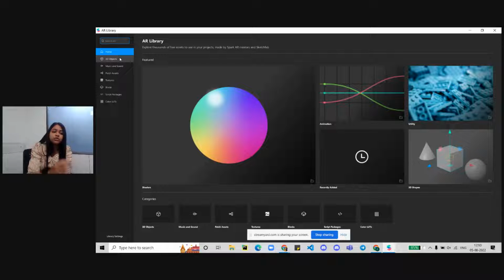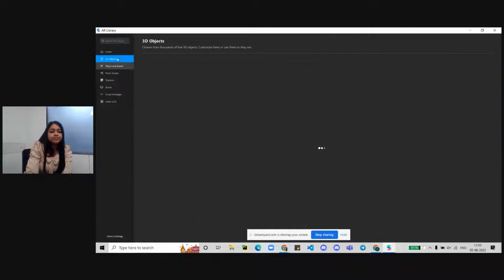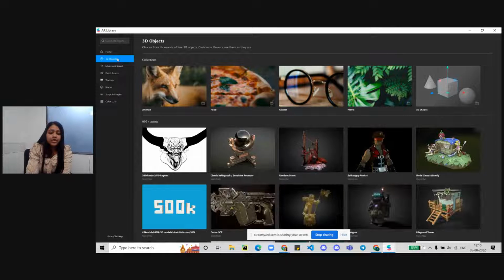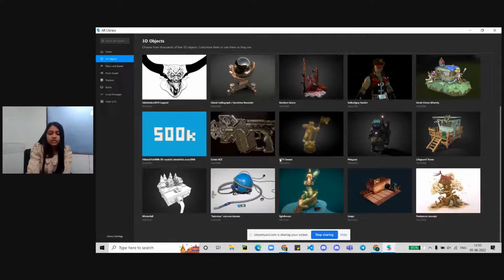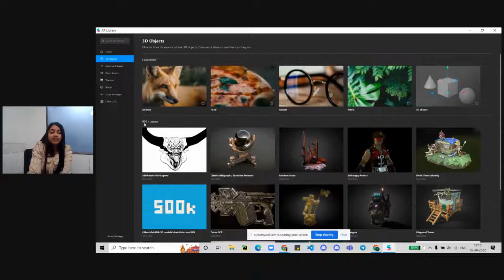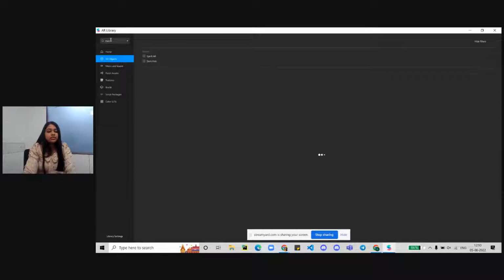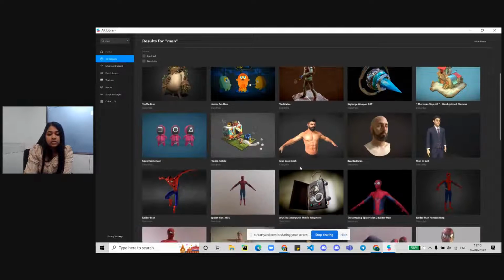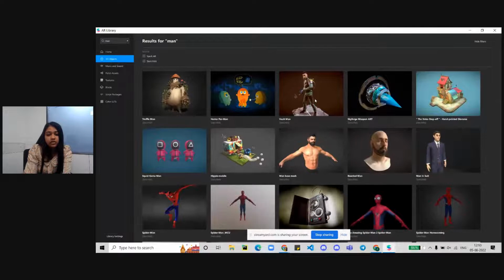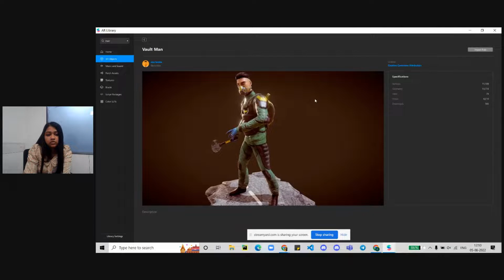Let's go to the 3D objects and add a 3D object first of all, so that we can understand this functionality easily. When you go to the 3D objects, you can see various 3D objects coming up, and there are 999 plus assets available. Let's search any one of them. Let's search for a simple man, and see how many there are. Okay, this one is good.